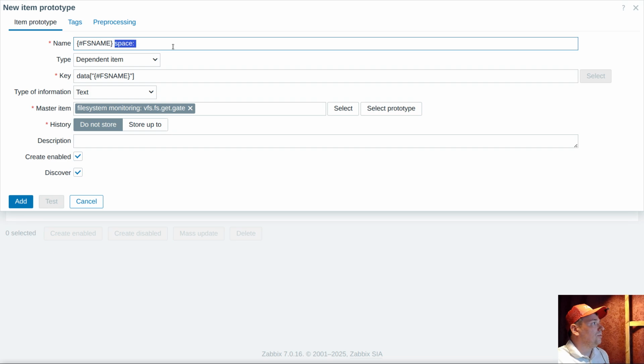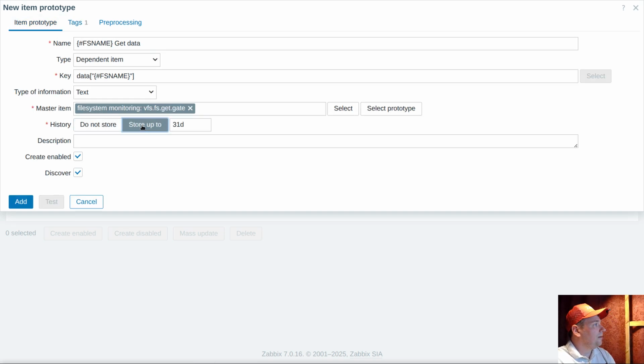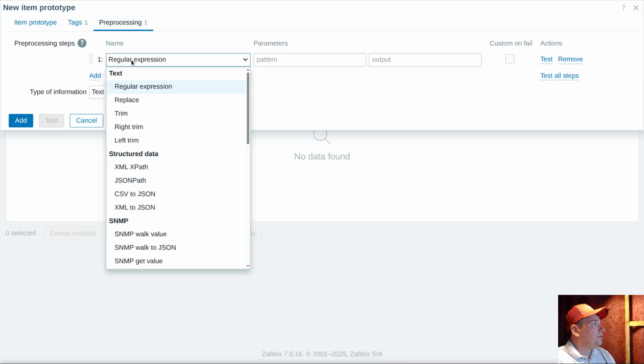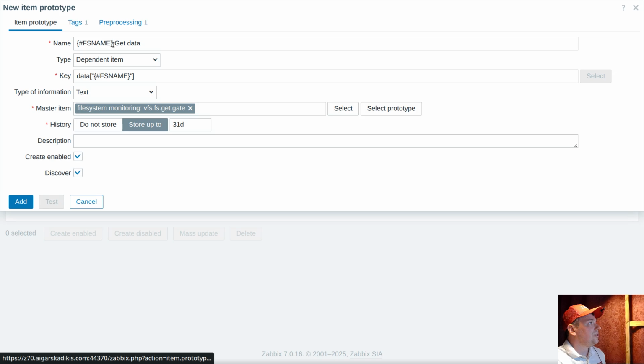And actually, no, this one not yet. Get data. This is the root thing. Tags for the troubleshooting. We will set file system. Maybe I will save history for now. Okay, so this is the root data, and we want to include JSON path, $, square brackets, and then again this lookup type of stuff, question mark, parenthesis open, at that file system name equals, and then in single quotes this very macro which is inside the item name.